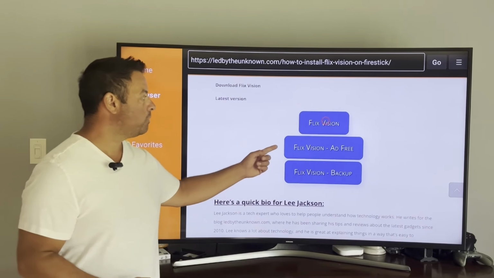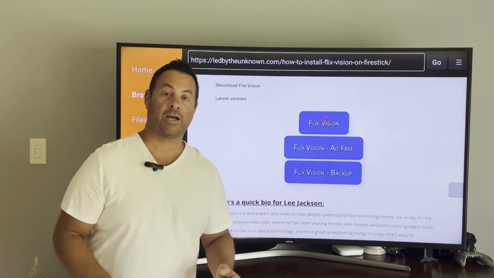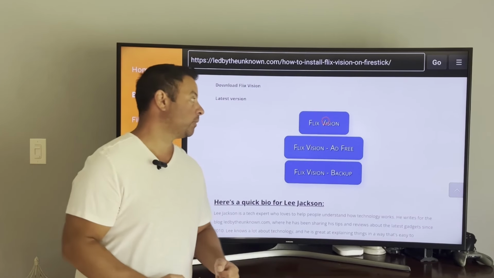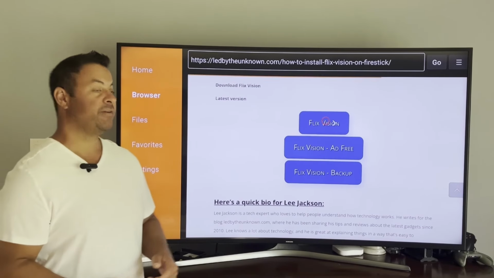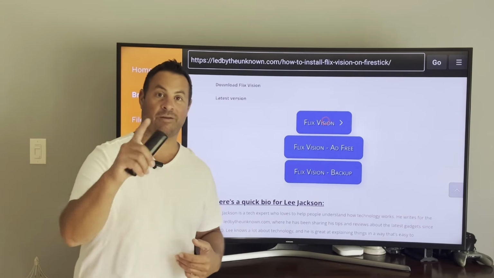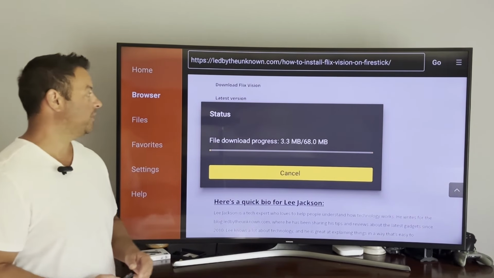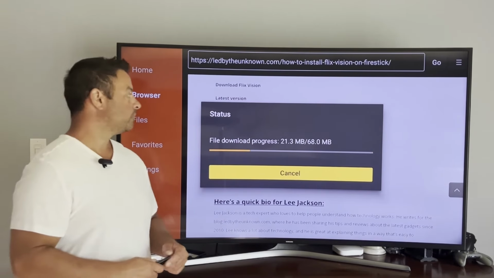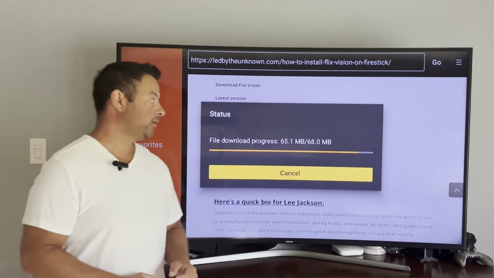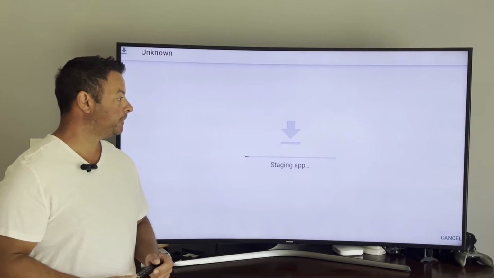Look for the little blue bubble, or we do have a backup just in case one of the links don't work. If a link doesn't work, please let me know, and I'll get it updated ASAP. Here it downloads the installation file and goes to the install screen.